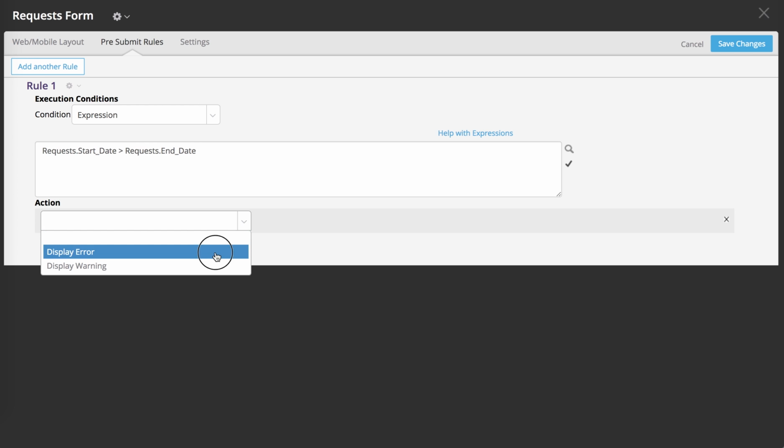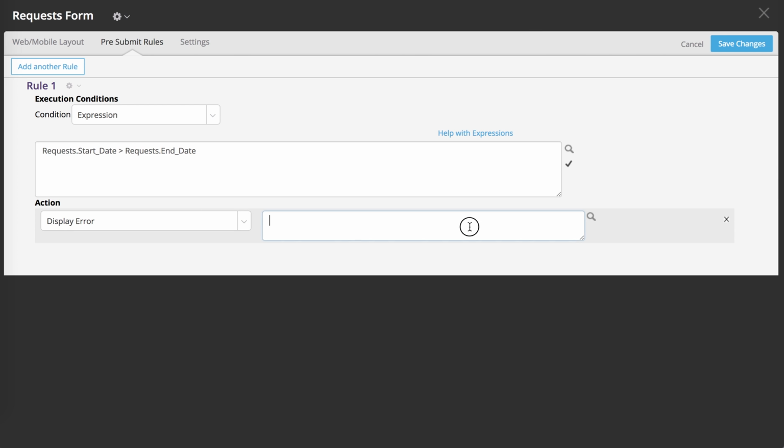So in the action pull-down menu, select display error. And to the right of this, we will type a custom error message in this box. And that would take care of that user error.